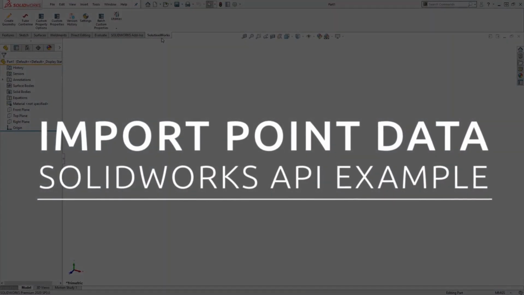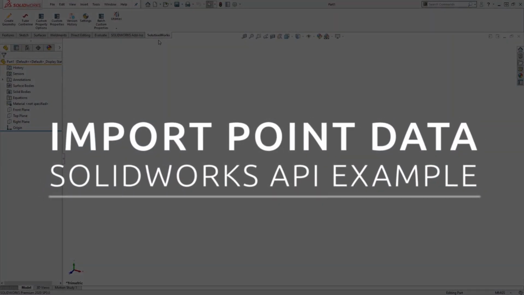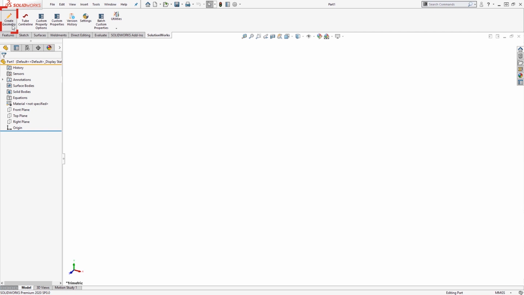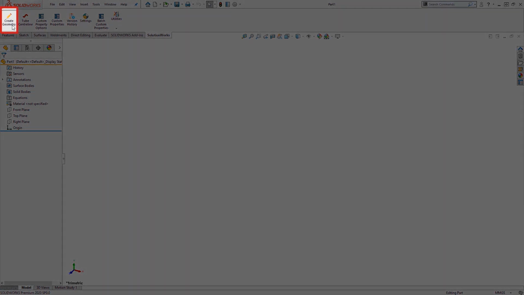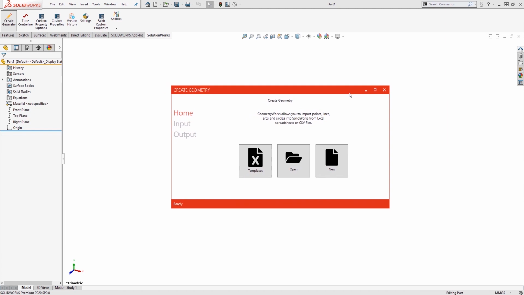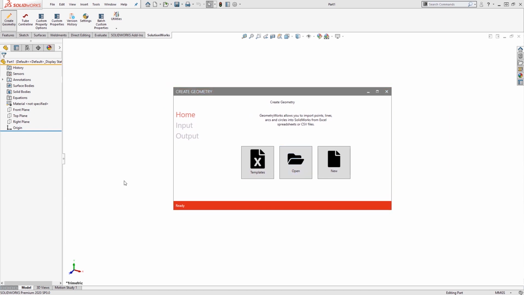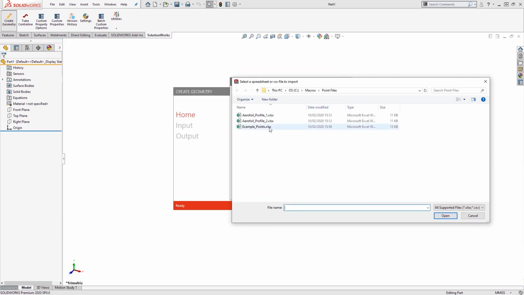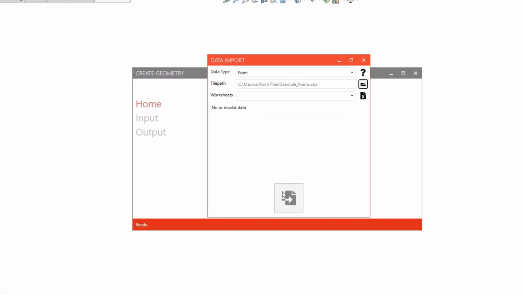In this video, I'm going to demonstrate a piece of custom functionality from the SOLIDWORKS programming team. This command has been integrated neatly into the software as part of our SOLIDWORKS add-in, and it allows you to import point data directly into SOLIDWORKS. This point data can come from many different sources, such as a scan, old records, or even something that's been mathematically generated, say in Excel.